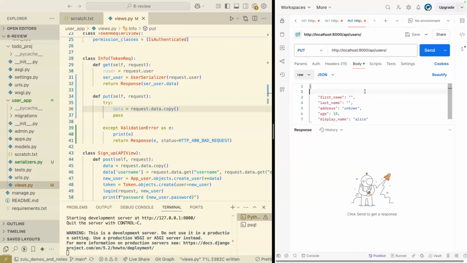Let's change the first name. Bob should have a first name. Bob should have a last name. Bob should have an address. And let's change Bob's display name to Bob Hope. So let's see what we need to do to get this working.